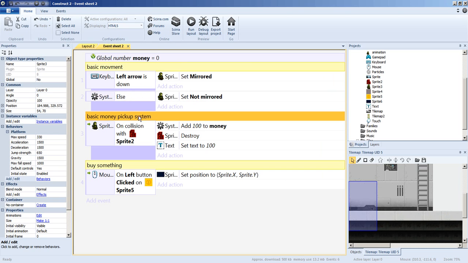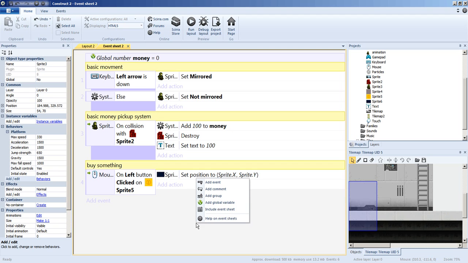And then I did a basic money pickup system on collision with a red, whatever, I'm going to say it's a red credit. Add 100 to money. Money is a global variable. Click right, add global variable. Destroy the credit and add 100 to text.